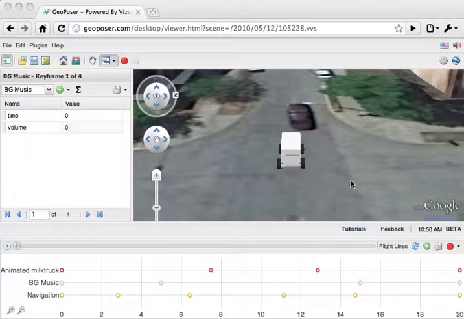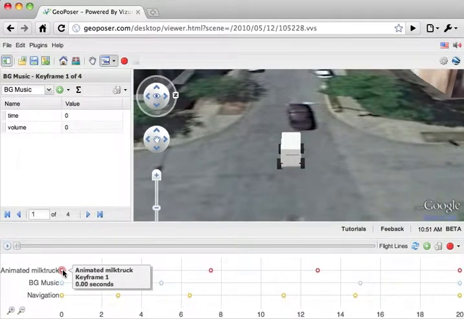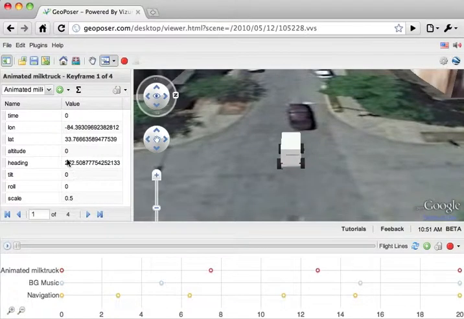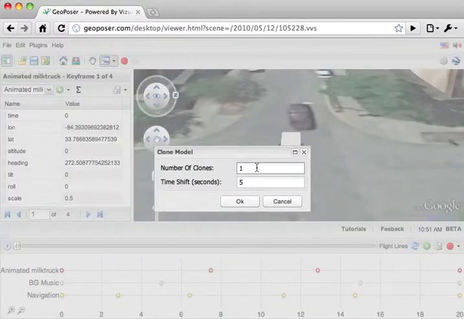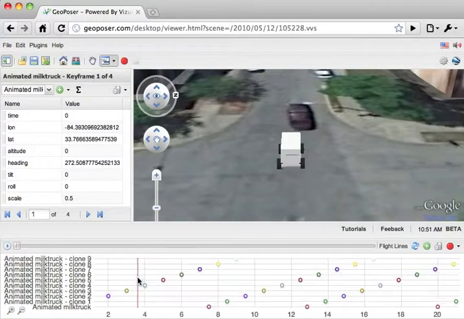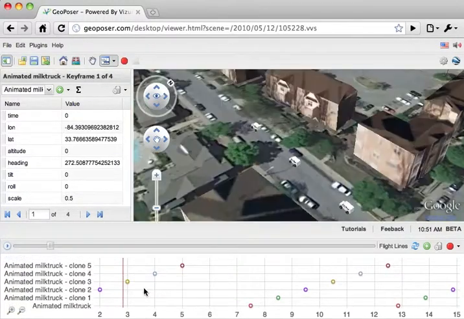Now before I publish this model, I want to be able to show lots of little animated trucks moving along the scene. So what I'm going to do is I'm going to go into the animated trucks timeline, and I want to be able to clone that model a certain amount of times. In this case, I'm going to choose give me 10 models and space them 1 second apart. So as I hit OK, you'll notice that there are a lot more models added to my timeline.